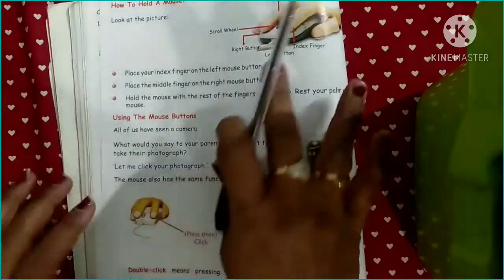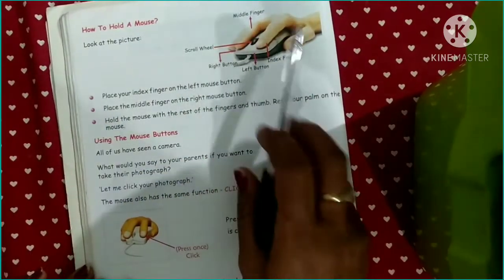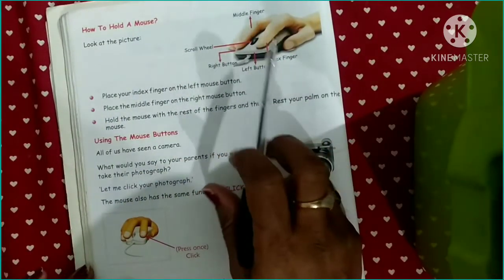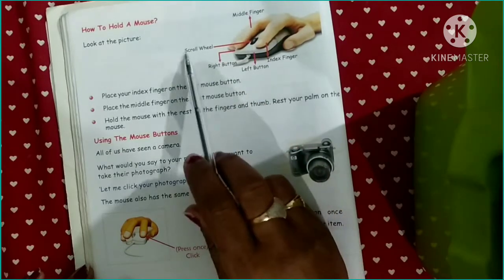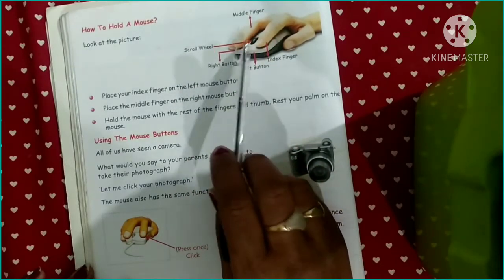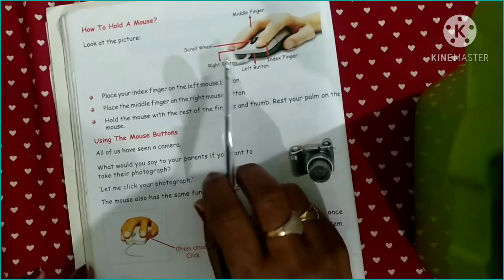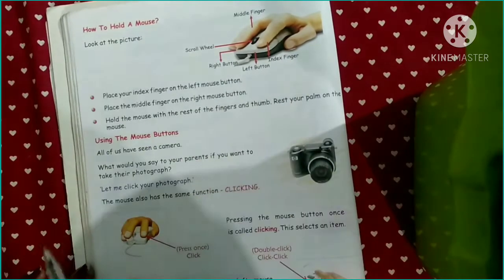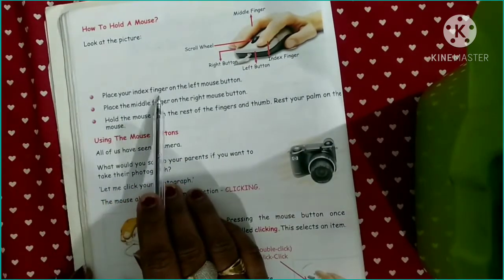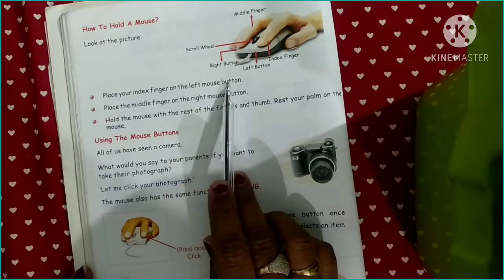Okay, so just look at the picture also. Here it is also showing how to hold a mouse. Middle finger is here, scroll wheel is between both the buttons, right button, left button, and index finger. Place your index finger on the left mouse button.